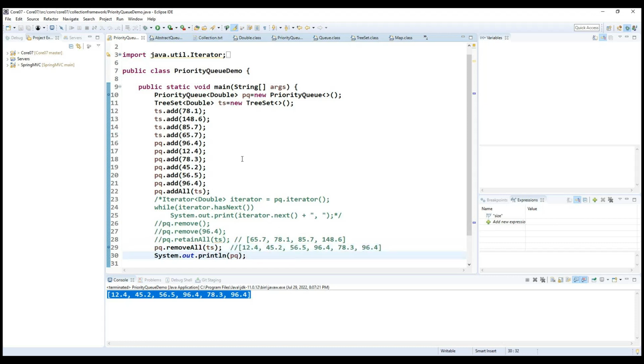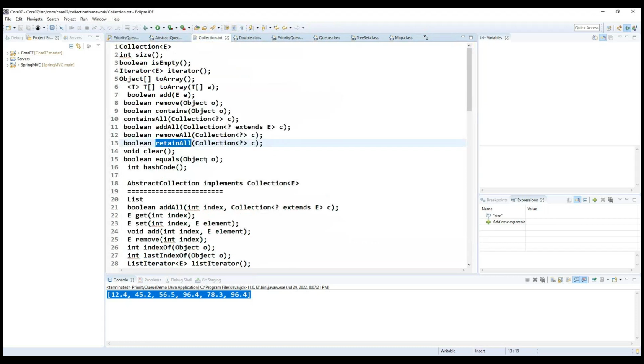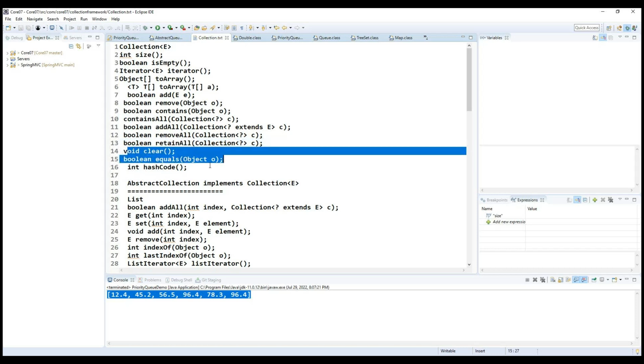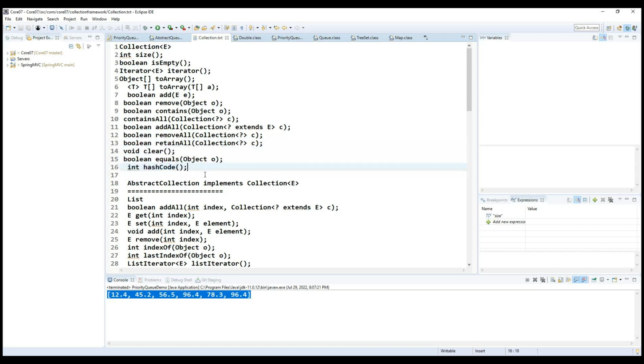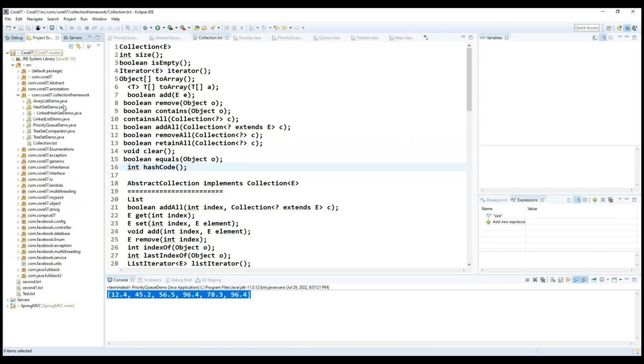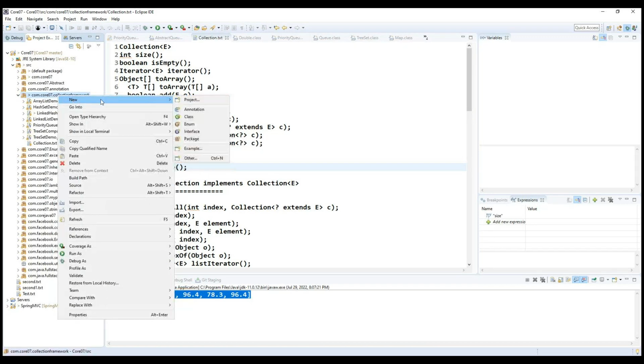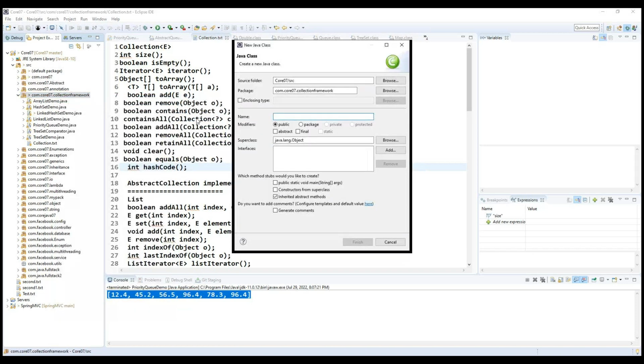Okay, if we don't have anything, then the remaining methods, like clear, equals and hash code, we no need to discuss, because we are already familiar with how they work internally from the previous example. Now the final implementation class I'm going to discuss, but observe carefully which class it is. We identified that the priority queue extends the abstract queue, and internally it implements the queue interface.